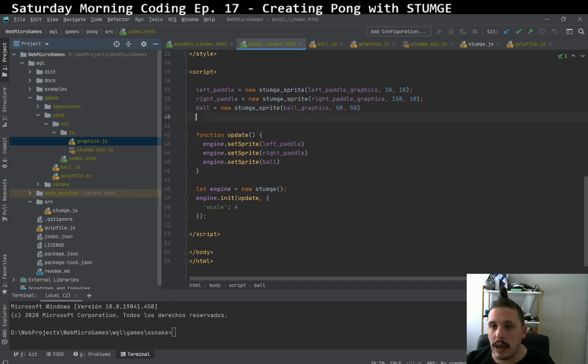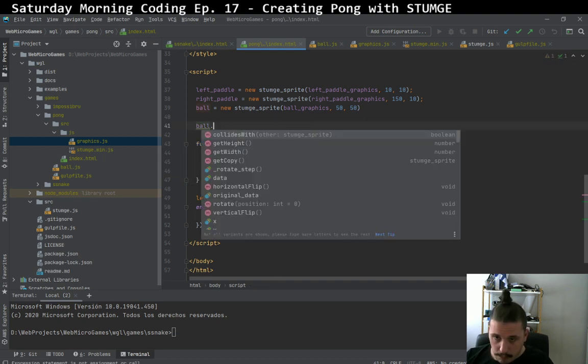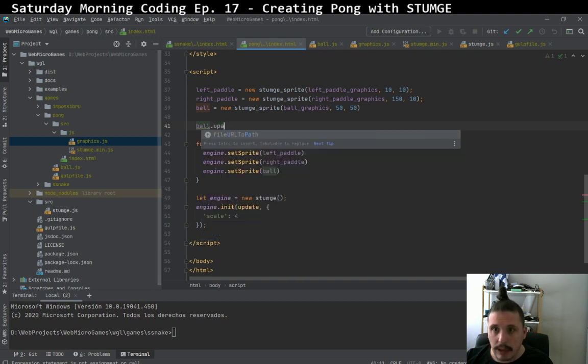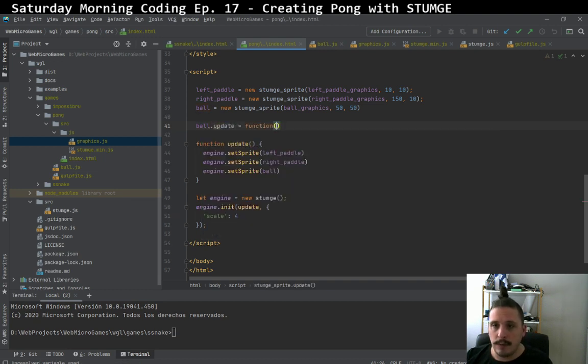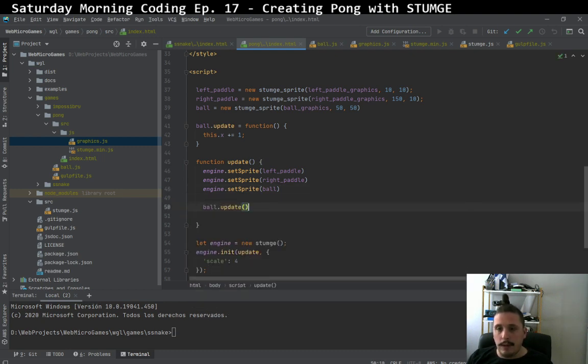So the ball is a sprite, but we can add, eventually, if this becomes very big, we can move each of these elements to its own file for clarity. We can do ball.update equals function with no parameters, and we say, for example, this.x plus equals 1, and then at the end we do ball.update, and now the ball should be moving quite fast.